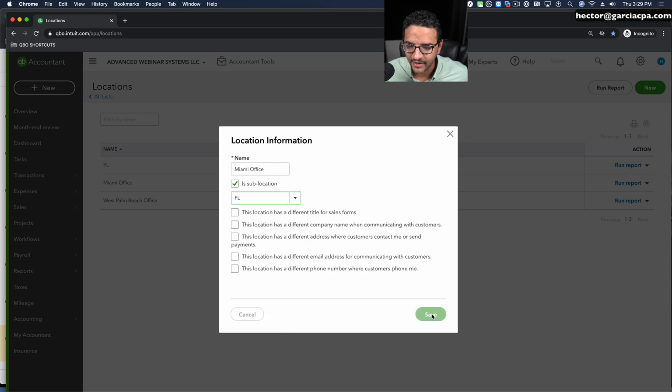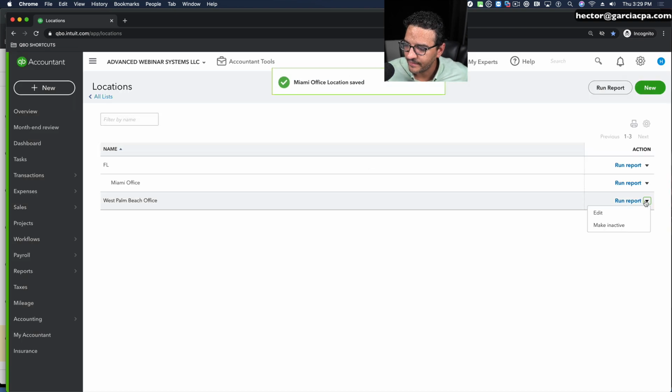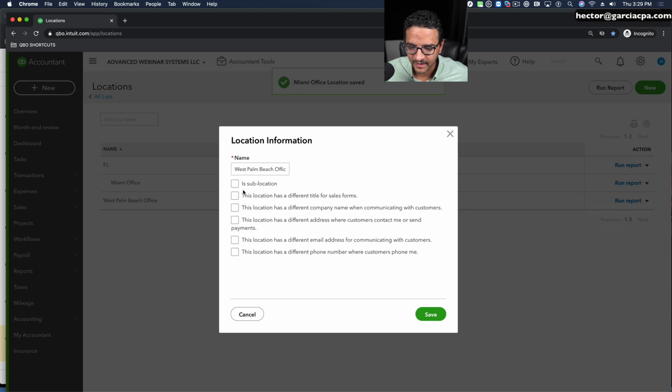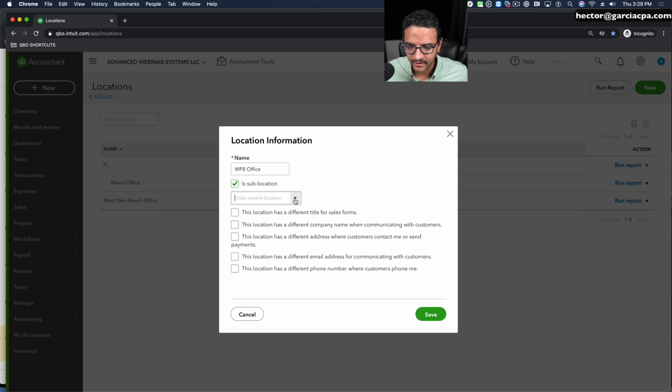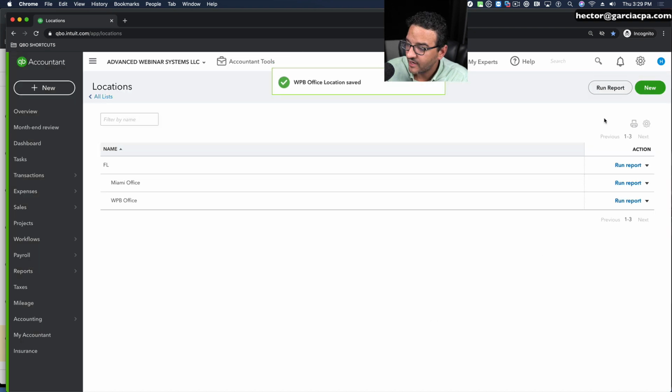We'll start with the Miami office. And then let's go to the West Palm Beach office. Click on Edit. I'm also going to make this a little bit easier to read. I'll put WPB office, and I'll do a sub-location of Florida as well. Okay, so sub-location of Florida. And click on Save.